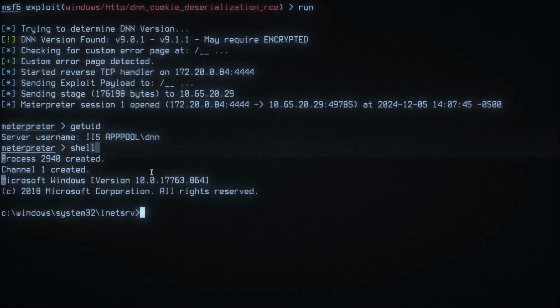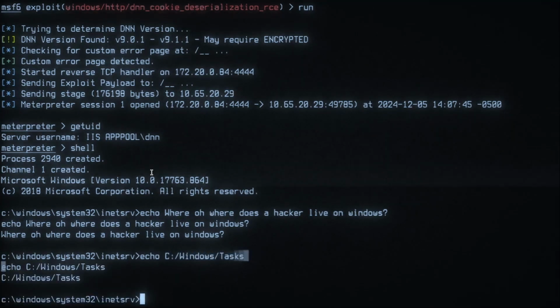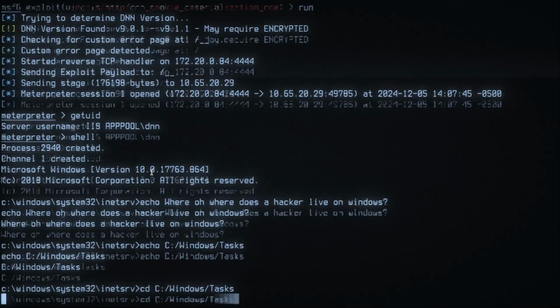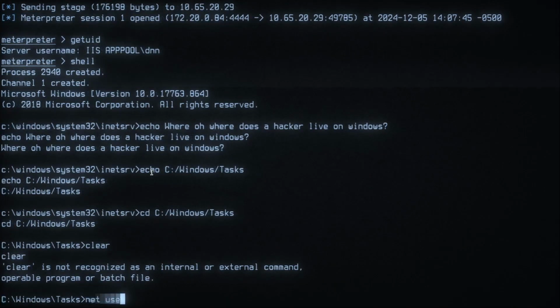Where do we like to live? Where's a world-writable location? Where does a hacker live on Windows? That would be C:\Windows\Tasks, because it's a world-writable location. So we're going to cd into C:\Windows\Tasks. I'm going to clear, well, I can't because of the terminal, but nonetheless, what we're going to do is type net users.